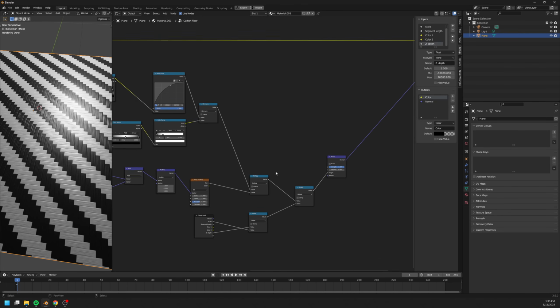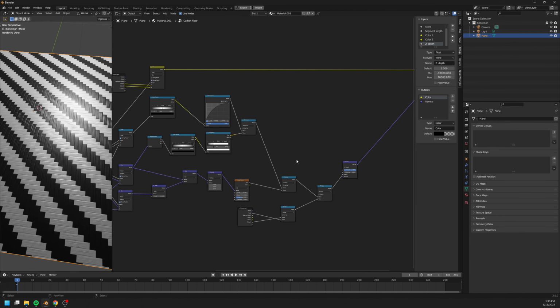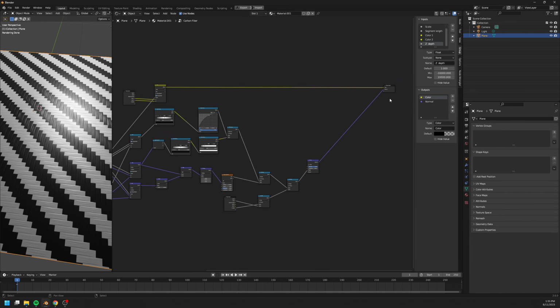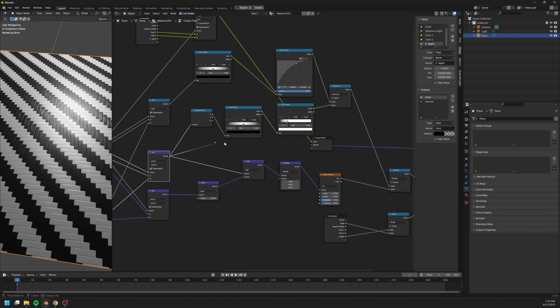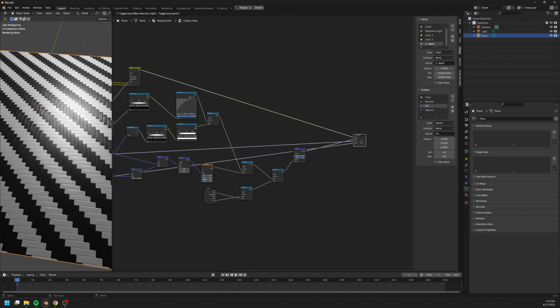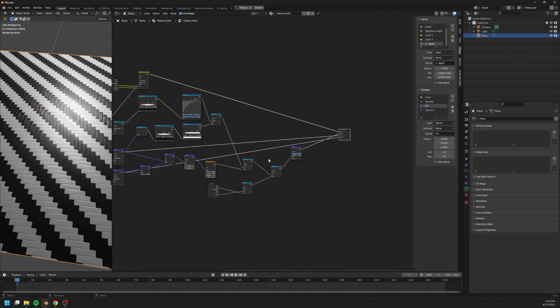So let's go back inside this node and we will extract some information. Let's move this output node here, and let's extract the UV as well as the position, and rename this to UV, and this will be position. There we go. And let's move this back here.